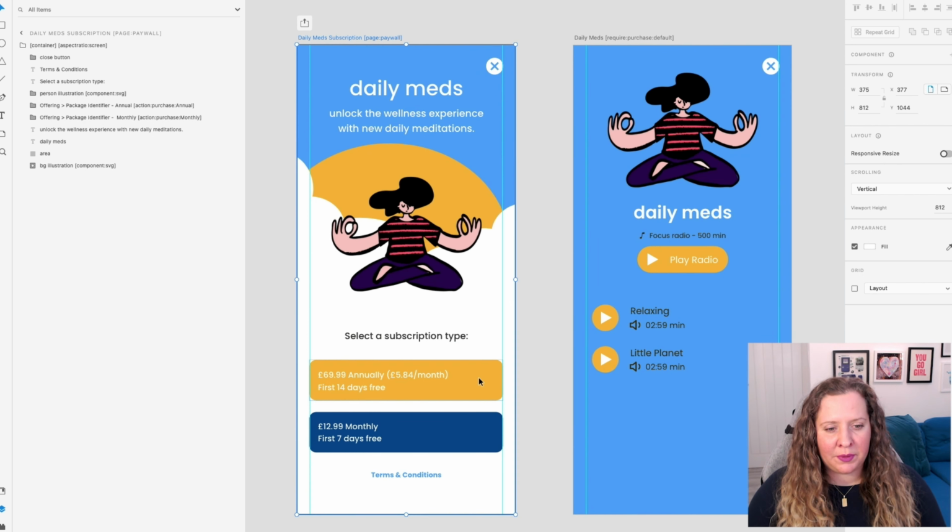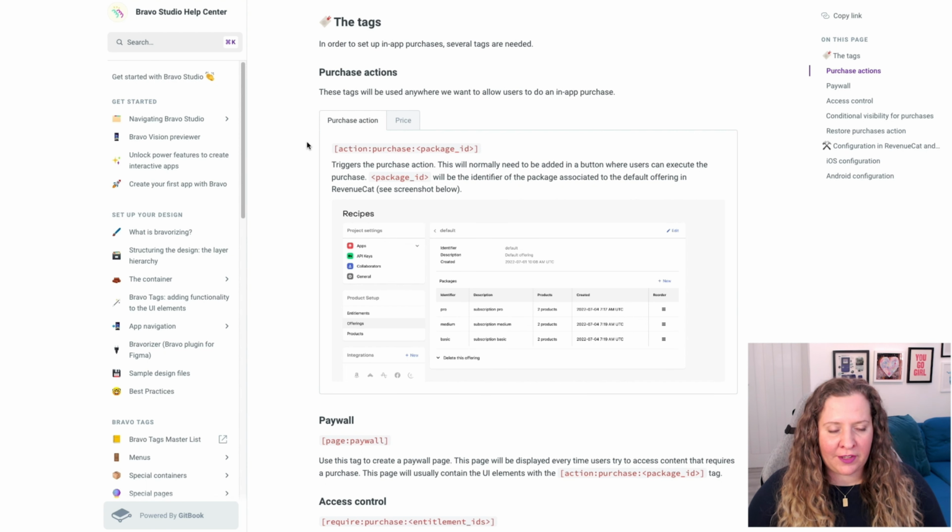And it's our paywall that is going to contain two buttons to make the subscription purchase. So the tag that we need for that purchase is action, purchase, and then the package ID from RevenueCat. And it's really important that this ID is correct, otherwise it is not going to work. So it has to match in our design document, in RevenueCat, and also in Google Play.